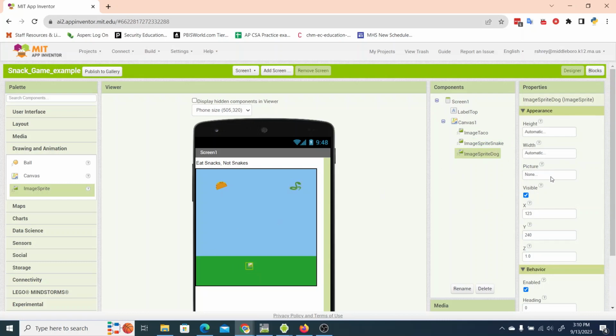Dog picture, and height. This time I'll make it a little bit larger. Since it's the main character, I'll make it slightly larger than the other image sprites. And that one will be 50 by 50. And for their initial positions where they start, I'll just move the taco up towards the top and the snake up towards the top. Eventually they'll be repositioned by the program anyway. I'm also going to move the dog up a little bit so it still looks like it's on the ground, but there's a little bit of distance from the bottom. Alright, so that should be all the image sprites.